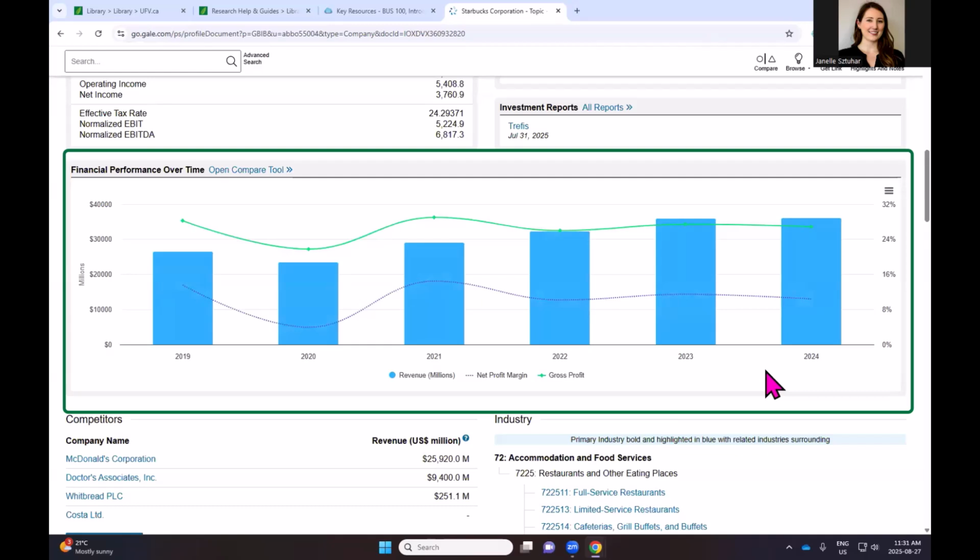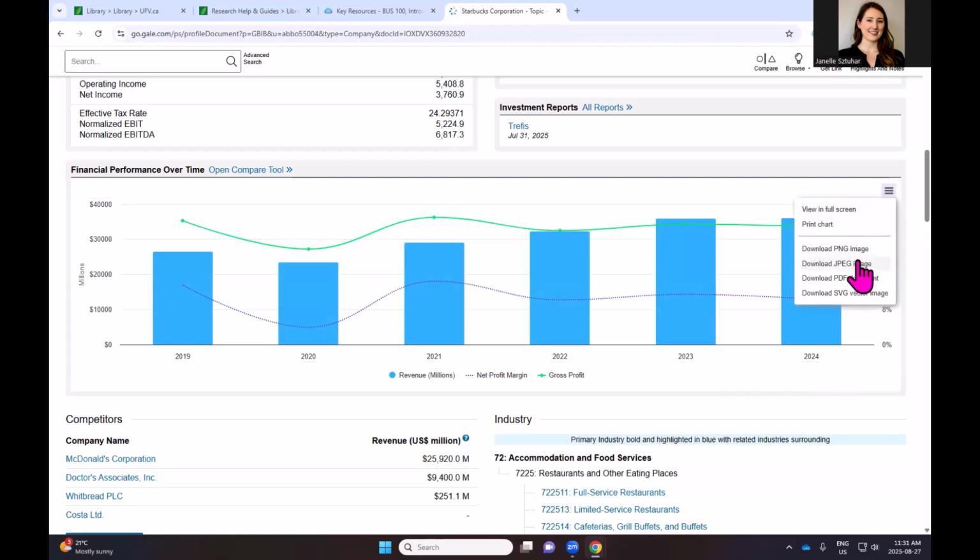If you are really interested in this, in the top right corner of this box, there is a menu. It looks like maybe the hamburger, if that's what you were taught a long time ago. If you click on this little menu, you'll be able to download the image if that's something you'd like to use in your report as well.